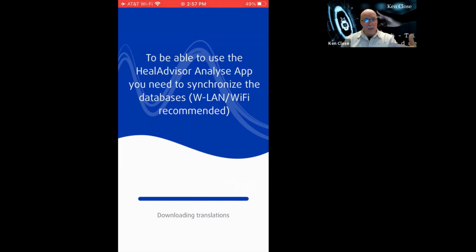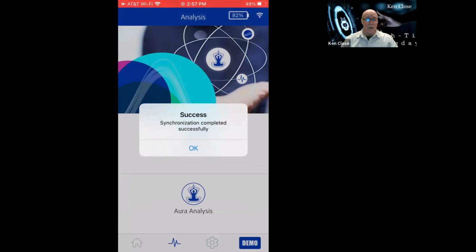So I'm using Wi-Fi, and so you saw that went pretty quick. The reason it went pretty quick too is because there's really no data there. Right? It's not downloading any information such as all my clients, all my lists, all that kind of stuff. So here's where we are. We get the successful synchronization. You click on OK.